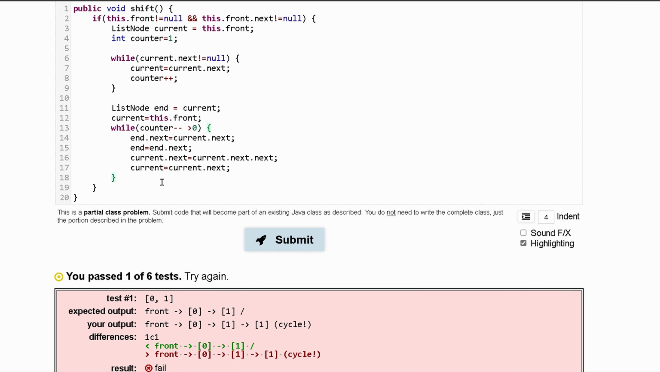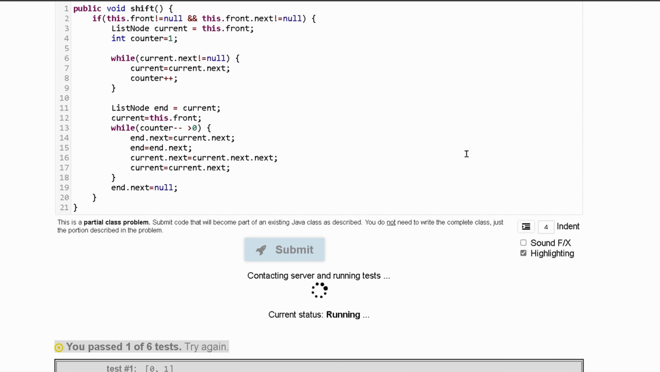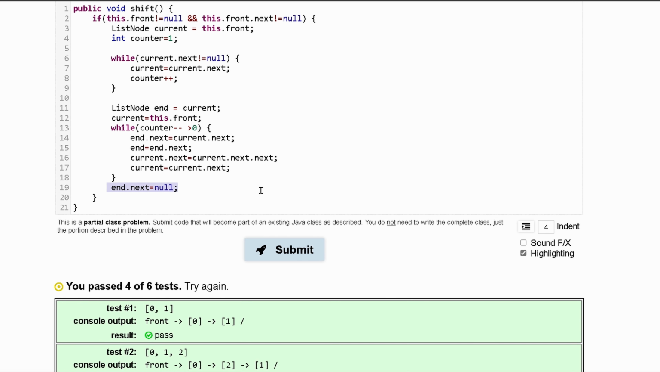So what we can do is, after this while loop ends, when our counter is at 0, we can set the next value, so it's going to be end.next. We can set it equal to null. And that's essentially going to cut off any cycling that's going to form after that. There'll be no more cycling because now we have a null ending value.